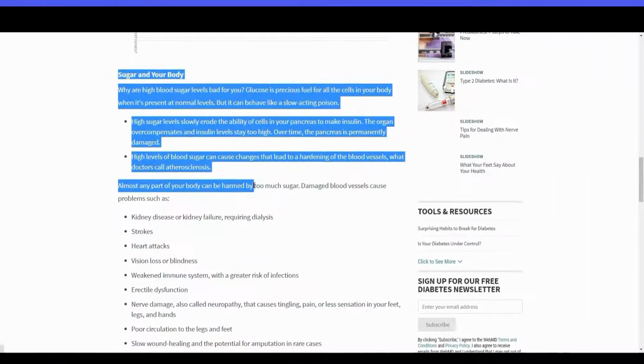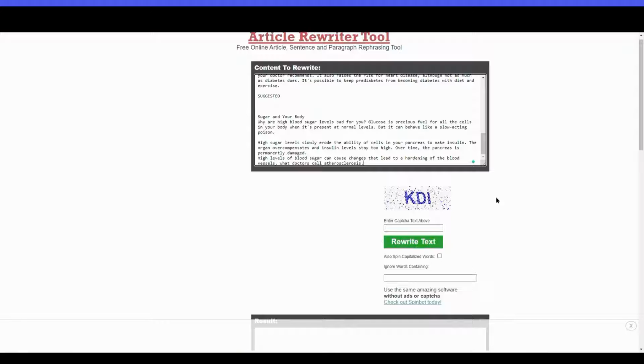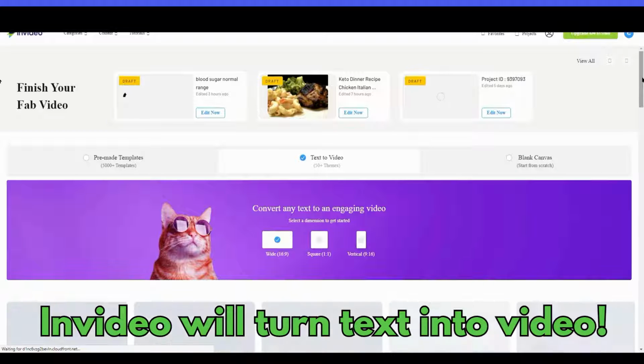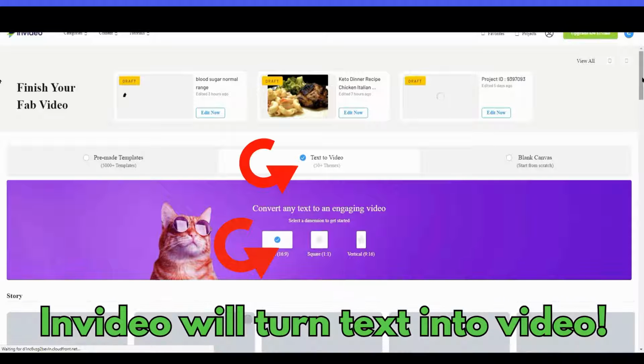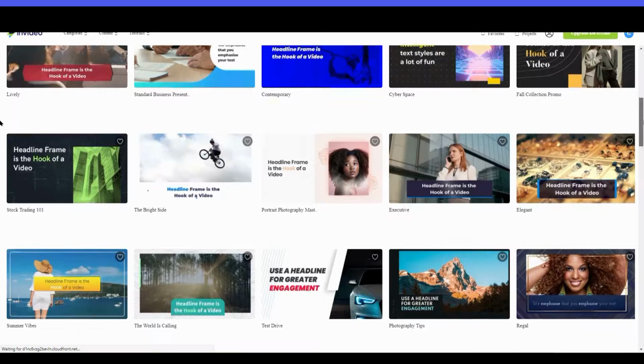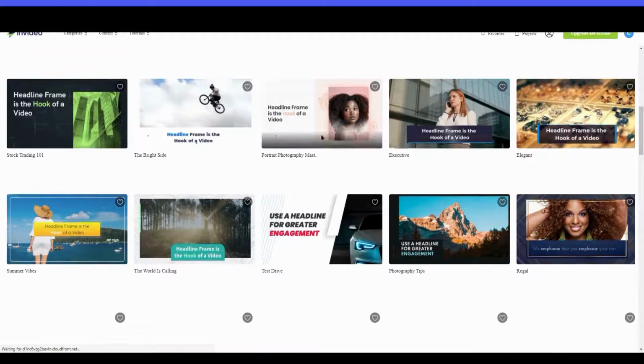Go to articlerewritertool.com. Paste the article and spin it. Go to Invideo. Invideo.com. This is free. Click on text to video and 16:9 ratio for YouTube. Choose your template. Now click Use Template.